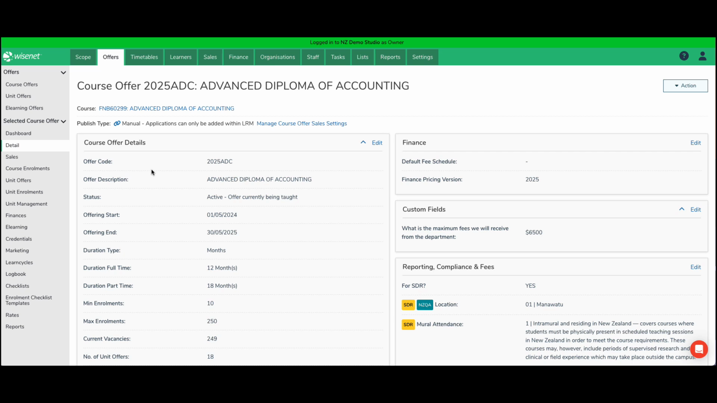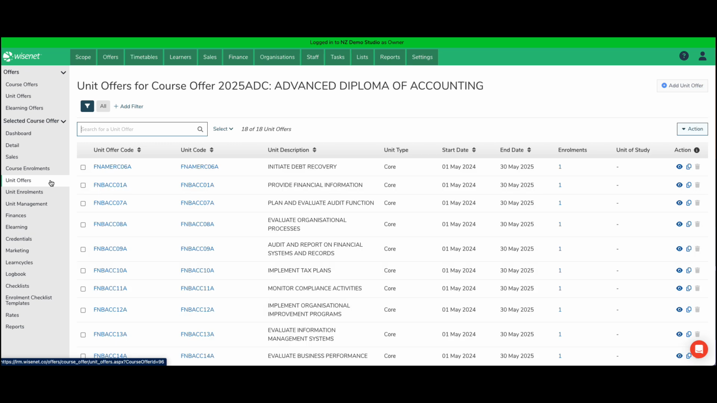The reason is because the course acts as the master template that defines what's being delivered, the full set of units, the structure, and the academic content. From that course, you can then create multiple course offers to represent different intakes, cohorts, or delivery formats. Think of the course as the what you're delivering and the course offer as the when and how.